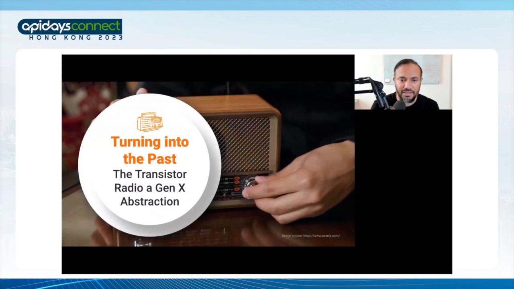I'll take another example, transistor radios. This is not a Gen Z thing, this is a Gen X thing, that when we grew up, we used to listen to music using transistor radios. If you take a transistor radio, you will see three knobs. First knob to tune the channel, second knob to select a channel, and then the third knob to control the volume of the radio. That is very simple and a very user-friendly interface.